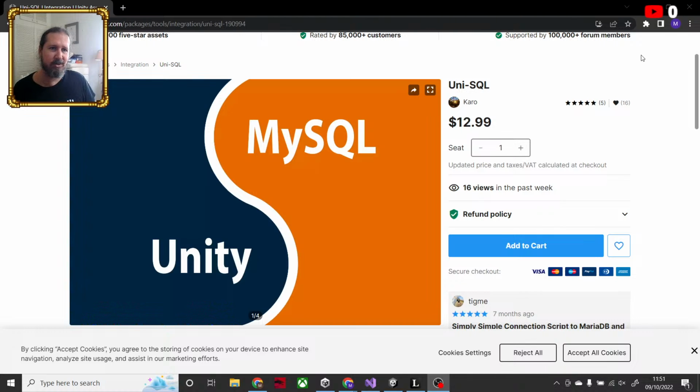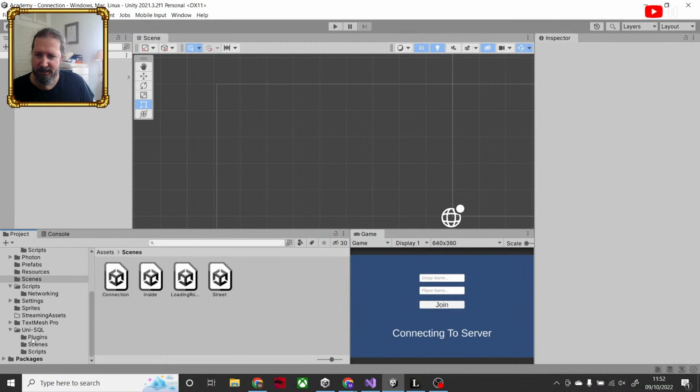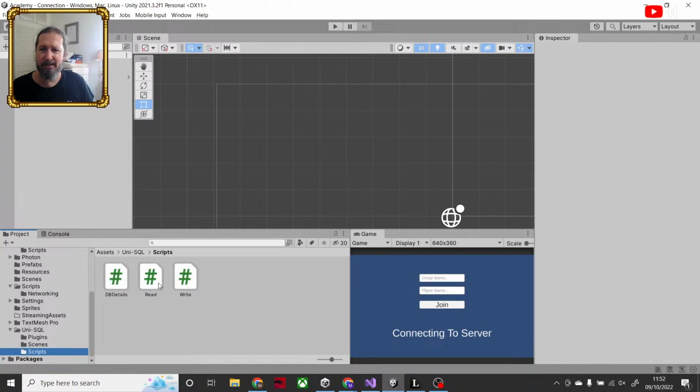So this is what I'm going to be using, which I've already put into Unity, and it just comes in as a small folder called UniSQL. It's got plugins, a demo scene, and a scripts folder. The scripts folder only really has read and write scripts, and this other one I just put up so that I can store some data.